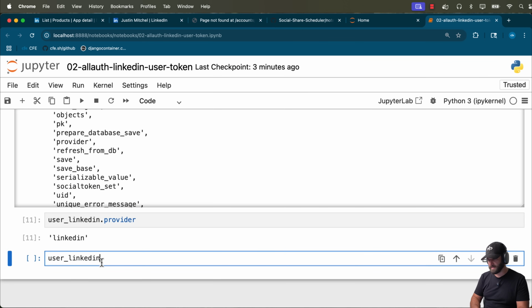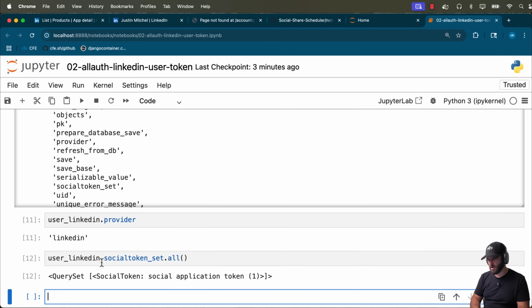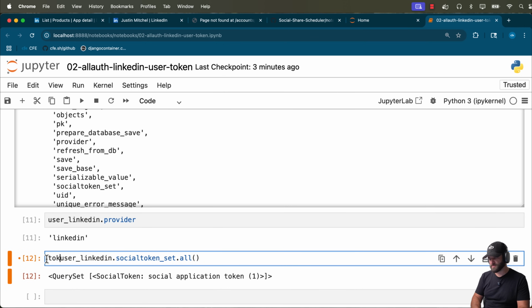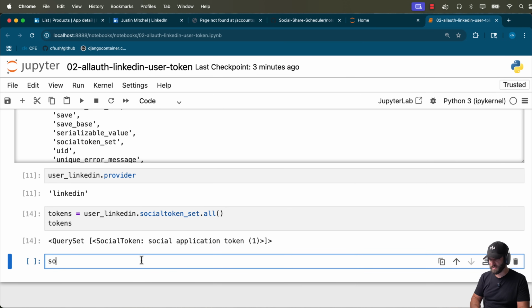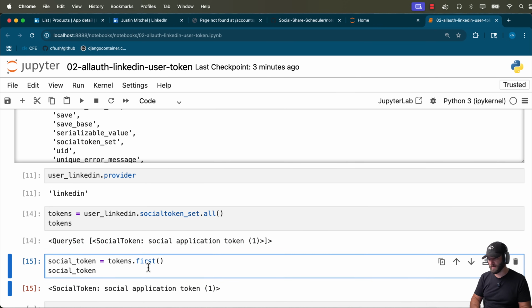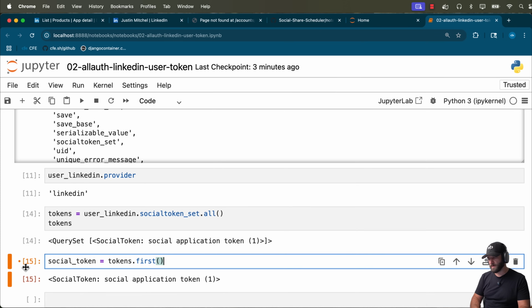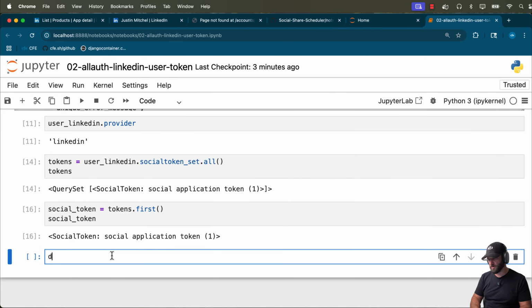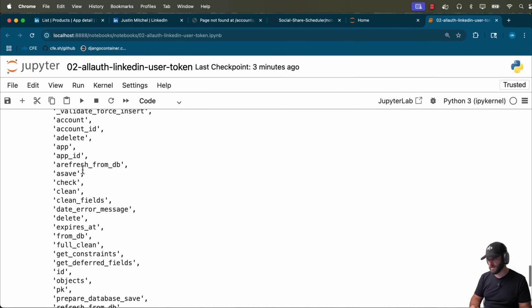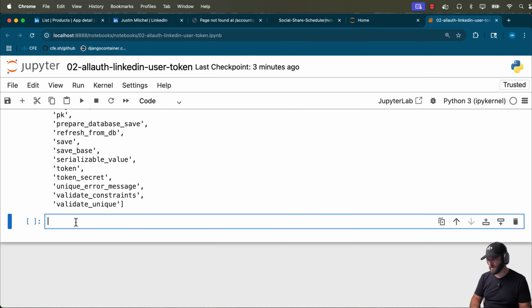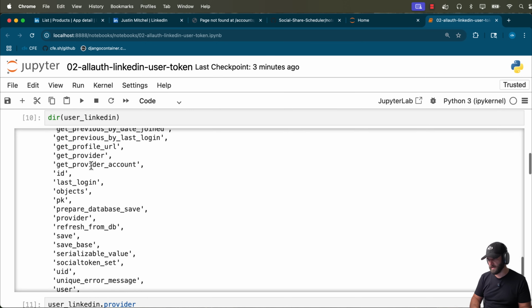So we can do user LinkedIn social token set.all, and now we see tokens. And those are all equal to all of that. And so there we go. And then we can now say our social token equals tokens.first, and then this will give us out a token instance, which once again, we could do that dir in there. So let's go ahead and do dir here. And now we can see a lot less fields that are available, but the one that we really want is this token field.